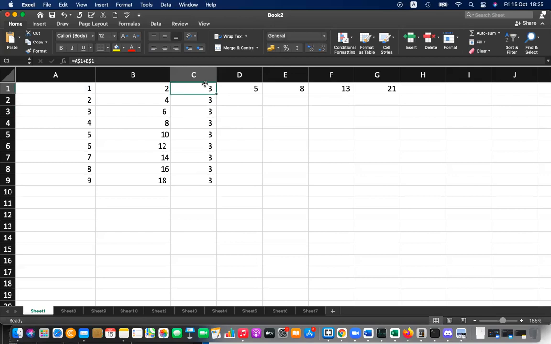Then if you drag this one to this side, you can still see the letters are changing: BC, CD, DE. But if you put a dollar sign in front of the letter also, then if you drag, the answer is not changing because the letters are also not changing. A dollar sign in front of the letter means the letter is also not changing. So let's say you have a dollar sign in front of the letter only.